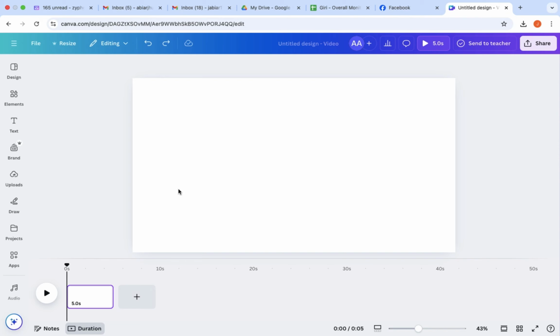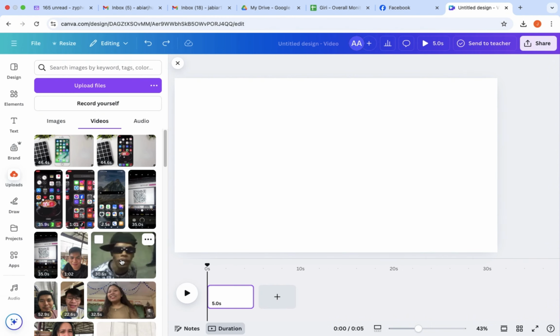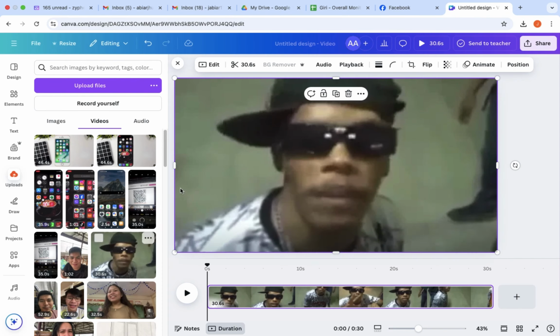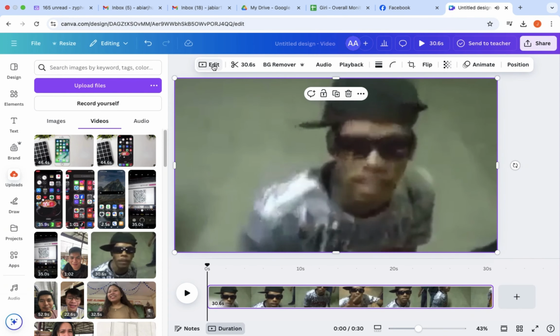Start by logging into Canva and opening your project. Upload the video you want to edit by clicking on Uploads and selecting your file. Once uploaded, drag the video onto your canvas. Next, select the video by clicking on it.